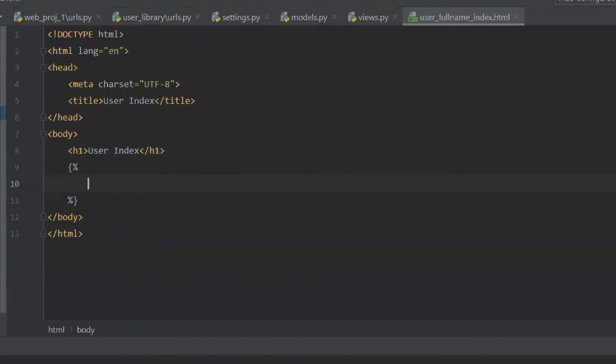So now what we shall do, we shall write that for. Now, if you remember, the context I was sending was known as users. So I write for user in users. Okay, see what I'm doing. For user in users, I'll just make it in the same line. That will be a little bit easier to read. We can mix up HTML code and Python code together.